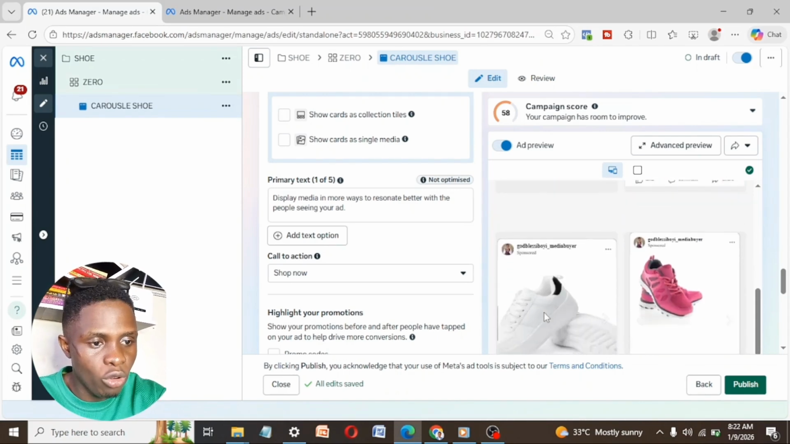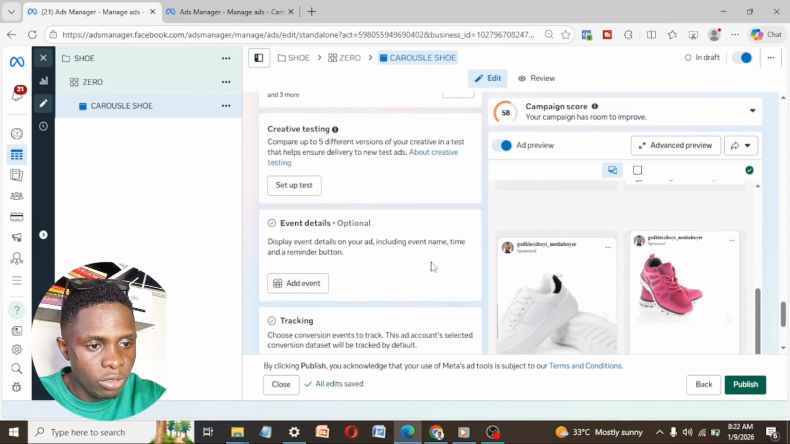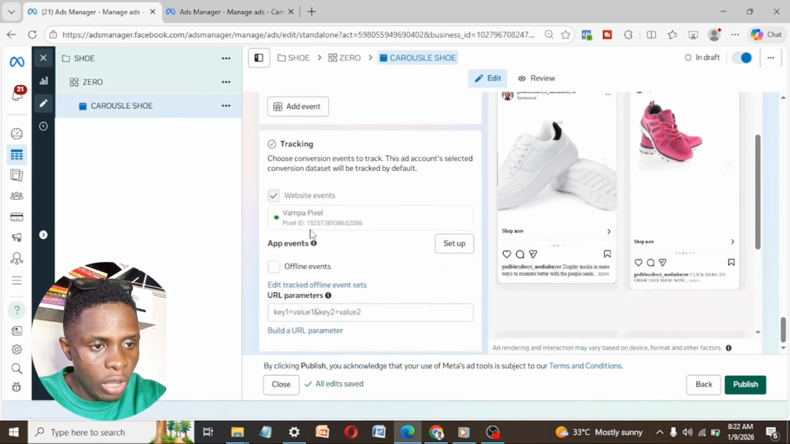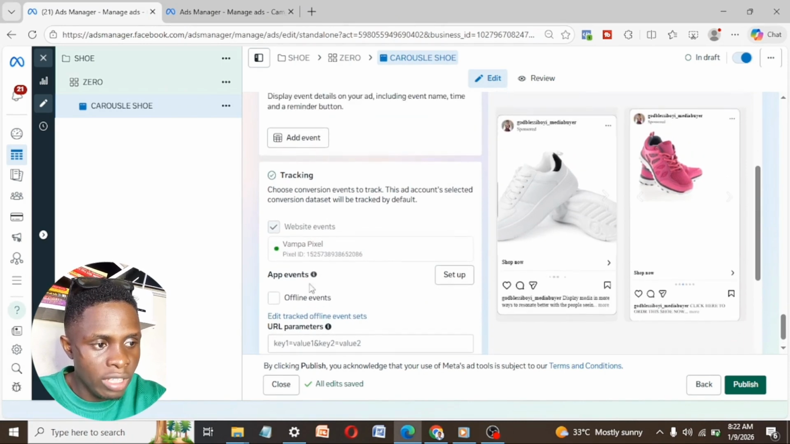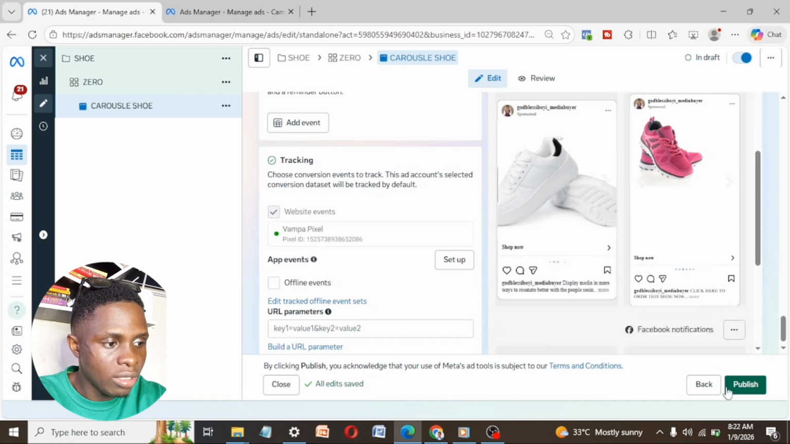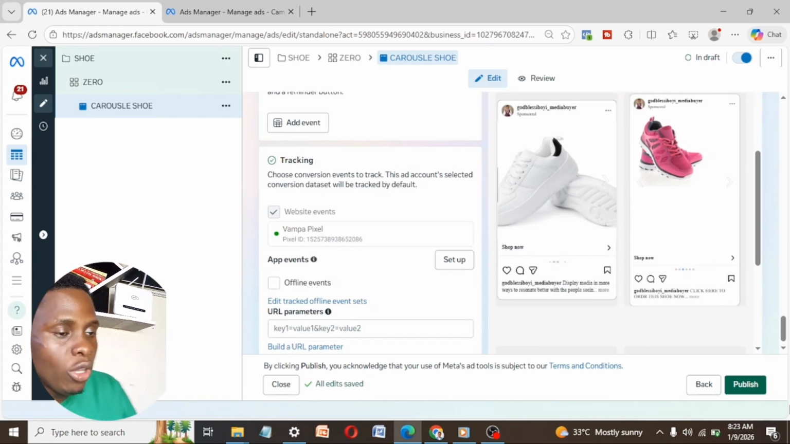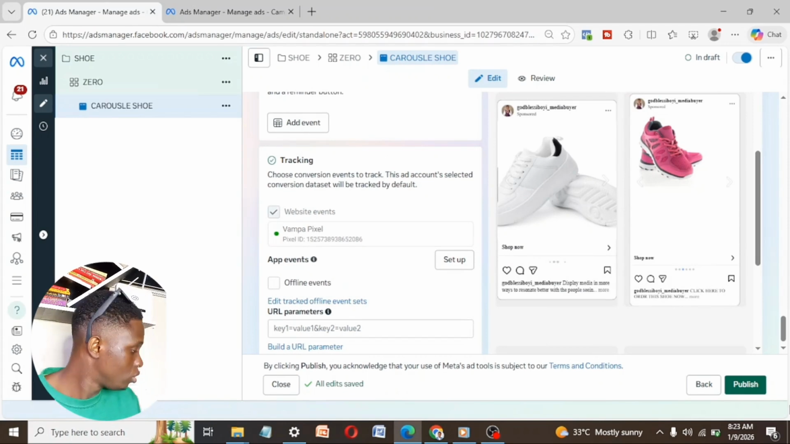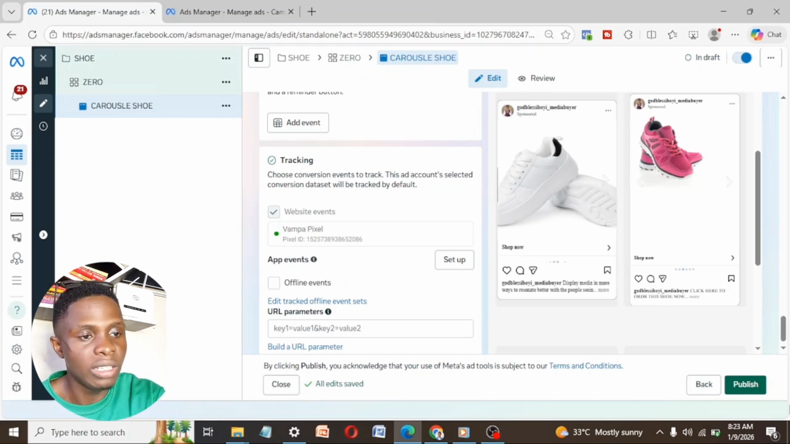So once you scroll downward, you're going to see something like this. Okay, your pixel is here, right? Once you have done all this, you can now click on publish to publish your ad. And once you click on this publish, your ad is going to be previewed and your ad is going to go live, right? So that's basically how you run carousel ads.